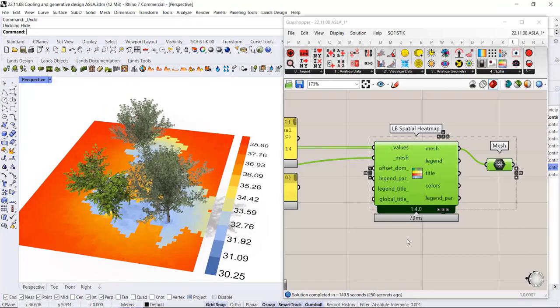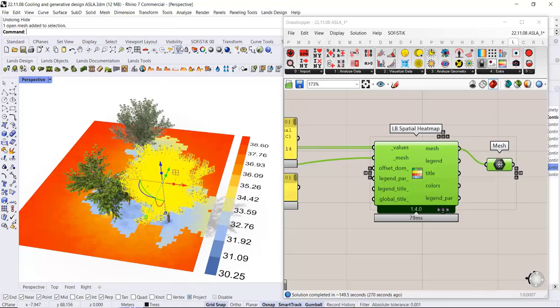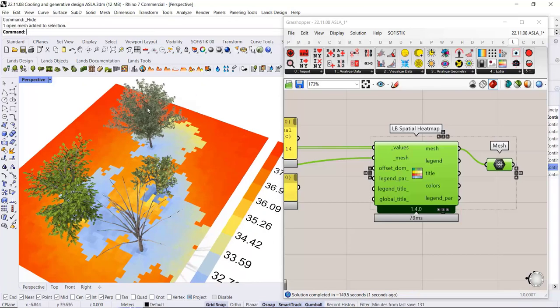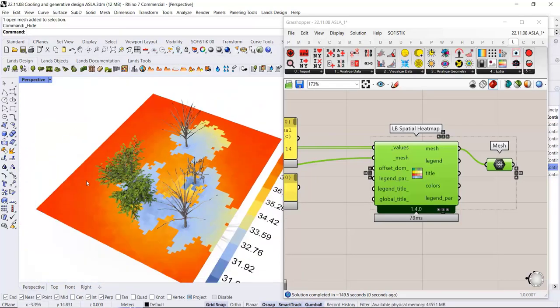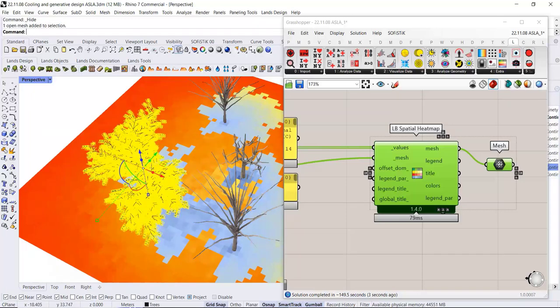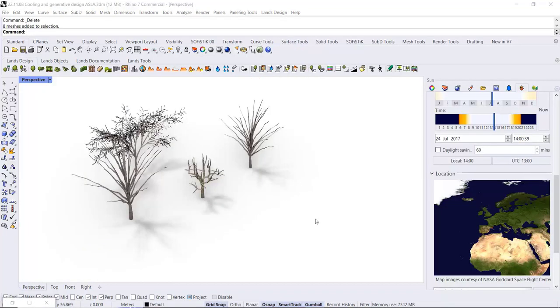So trees are actually really good shading devices because in the winter, where we actually want the opposite, where we want to raise the temperature in this area, trees do not have these leaves. So we can just turn that off, use the same script and compute what happens in the winter. First, let's see what happens with the shadow if we change the time of the year from July to January, from summer to winter.